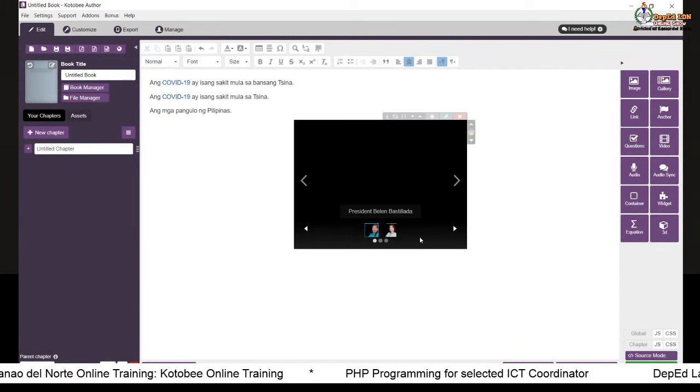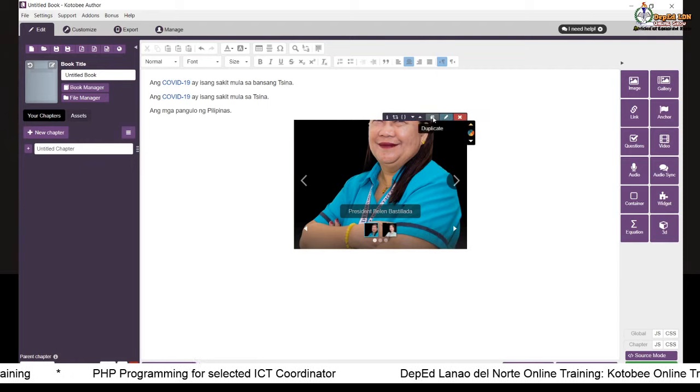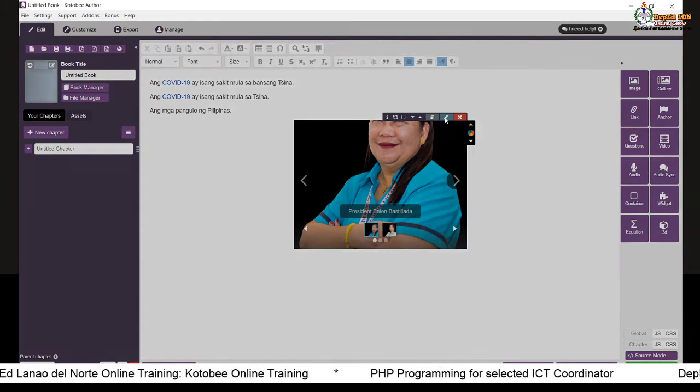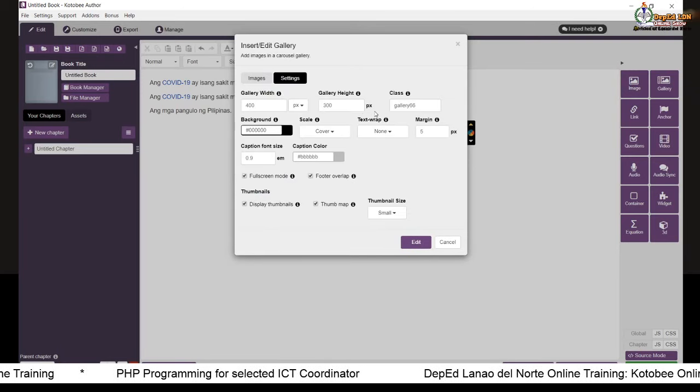Okay, then after that, click create. Okay, so here it is. Now, if you wish to make some adjustment, all you have to do is click this button here. Edit, duplicate. Pwede natin siya padakaan, so ato i-edit. How are you going to edit, click settings. So, for the gallery width, the magic number is 400, let us try to make it 200.